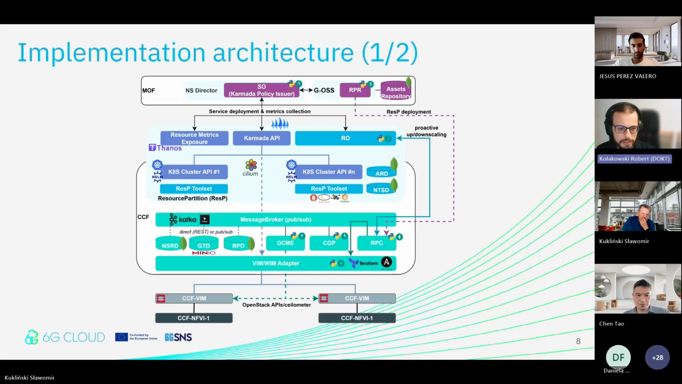When it comes to the CCF, the majority of components are implemented with Python and FastAPI for the SBA, so for service-based architecture and communication between those. We use Kafka as the message broker, and a lot of databases, which are mostly implemented with MongoDB. And we also use MinIO, which is used to store some of the manifests and things that are less structured than regular JSON files.